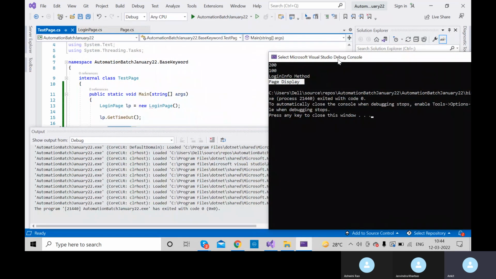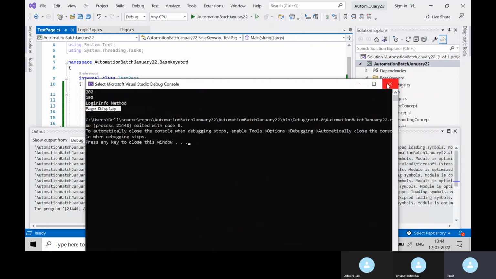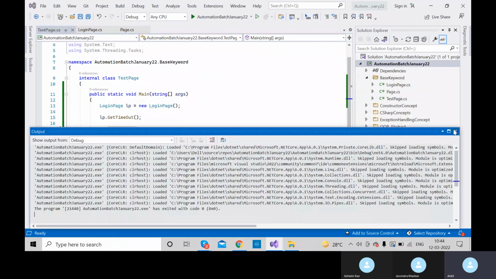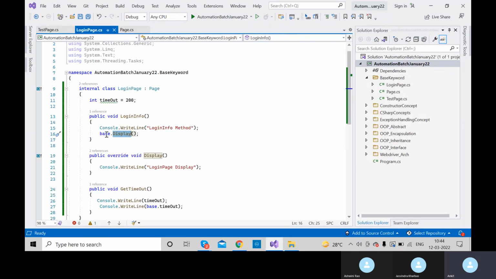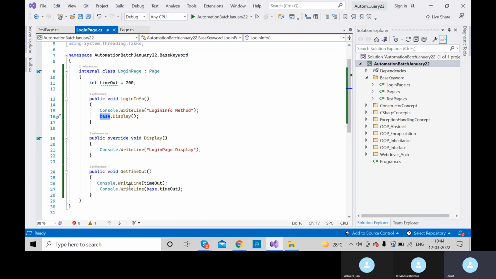Why did the parent get printed? Because we have used the base keyword this time, correct? We have used the base keyword. That means the child will not be effective in this case. If I have used the base keyword, whether it's a method or a variable, in all cases the preference would be given to the parent class. Got it? Any confusion, any doubt, Aswini and Justice Sopa?